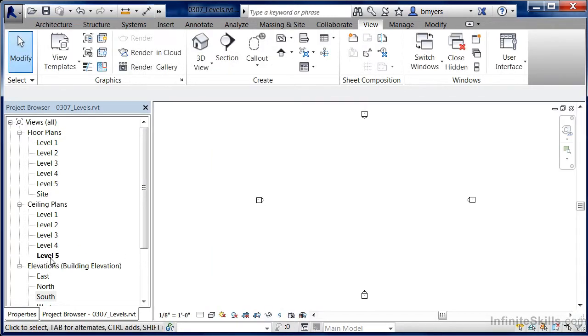If you're ever going to use copy, it's good for just copying that level up, but it won't automatically create new views for you. If you use copy, you'll have to manually create those levels underneath the View tab and using the Plan Views tool. Let's close these 2 views down by clicking the X up here in the corner.